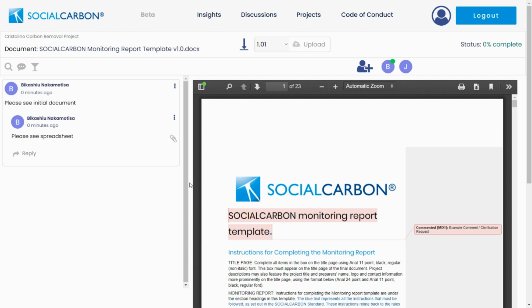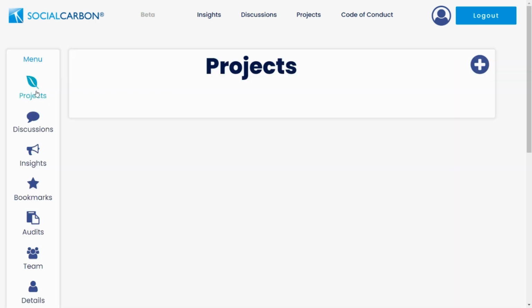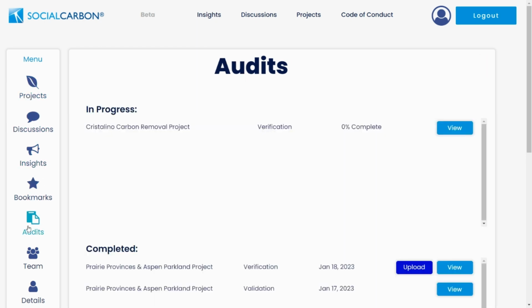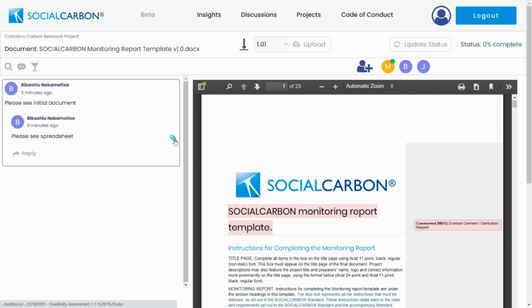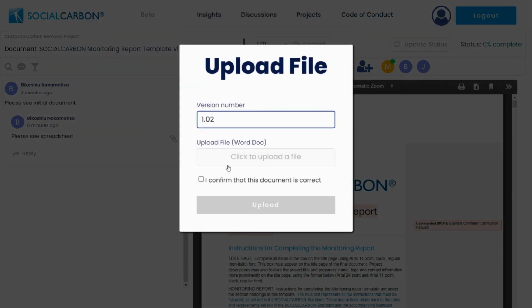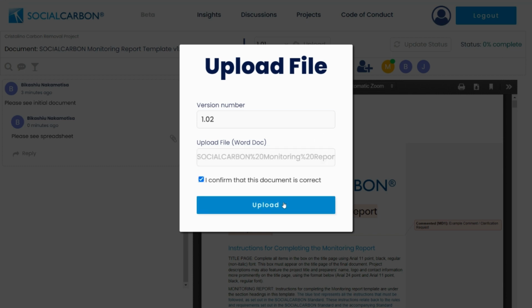What we're now going to do is jump over to a VVB account and show you what it looks like from their perspective. We're now in our VVB dashboard. If we go to the audits, we can see the audits which have been assigned to us. If we click view, we can now see the comments related to this project and also the files if we wanted to. Now, we can also upload as a VVB, so you can upload a file version. In this case, I'm going to upload the same document.